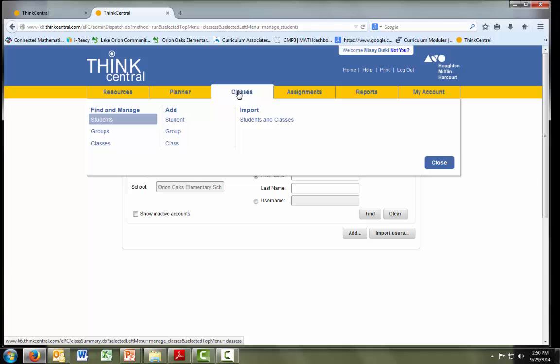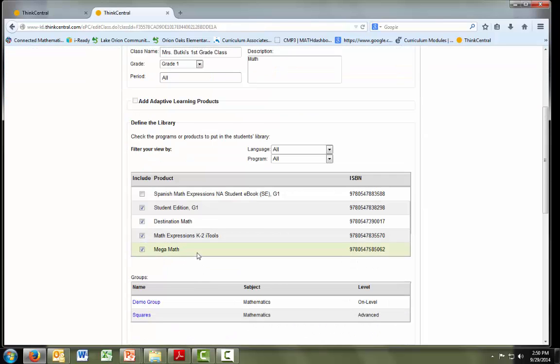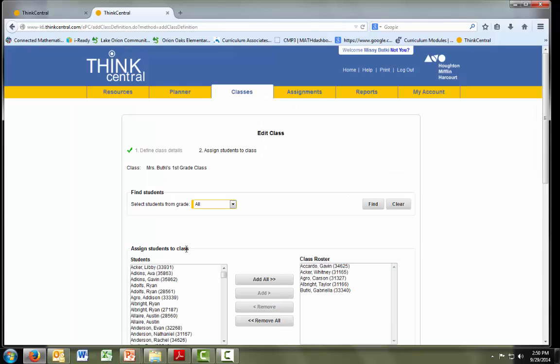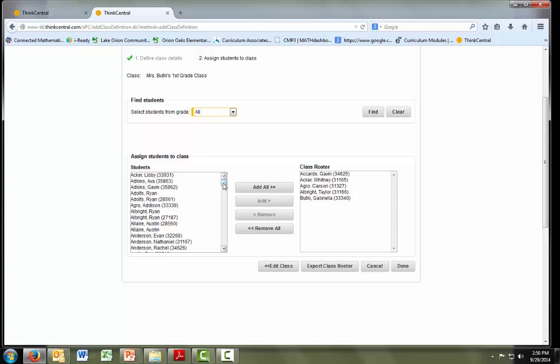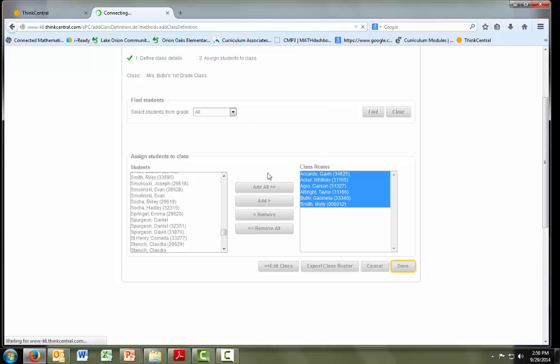So now I'm going to go up to class, and I'm going to manage my class. Again, I'm going to put them in this class, and I want to assign students to the class. So that person I just put in should show up here, and I believe it was Smith. Molly Smith right here, and I just need to add them to my class. And then don't forget to hit done and hit OK to save your changes.